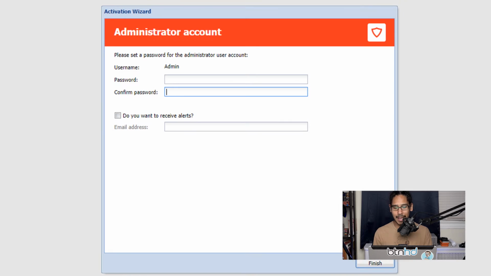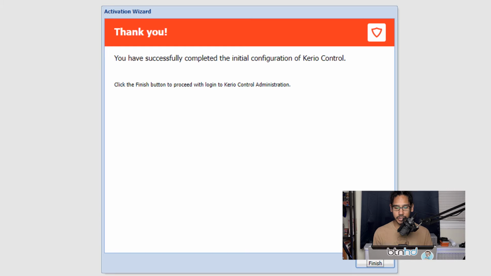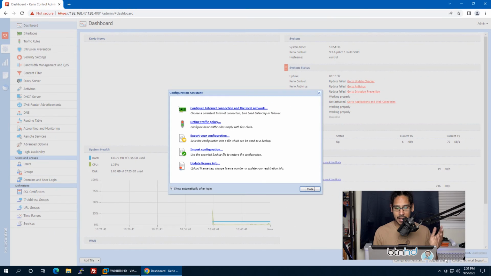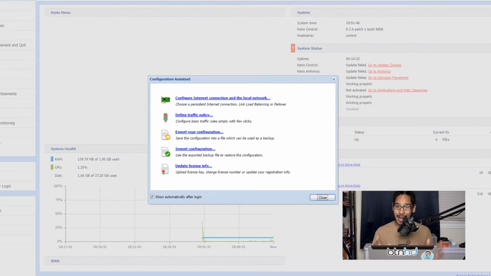So click OK. Once you click OK, it's going to take you here, and you need to set a password for your administrative user account. So just enter a new password and confirm it. Once you're done, click on finish, and it's going to tell you that you have successfully completed the initial configuration for your Kerio Control. So click finish here. It takes you here, and we need to enter your username and password, which would be admin or whatever password you provided. Then click on login, and automatically it takes you to your dashboard.